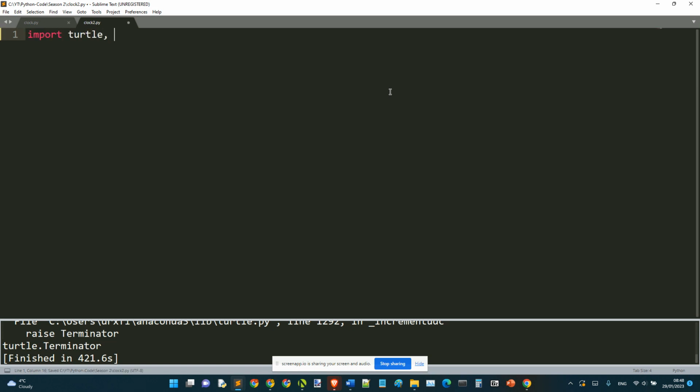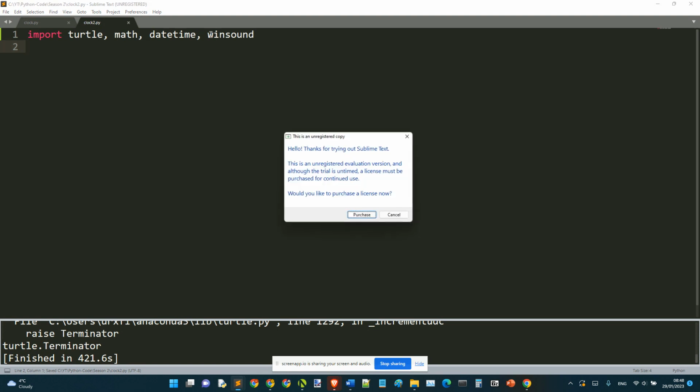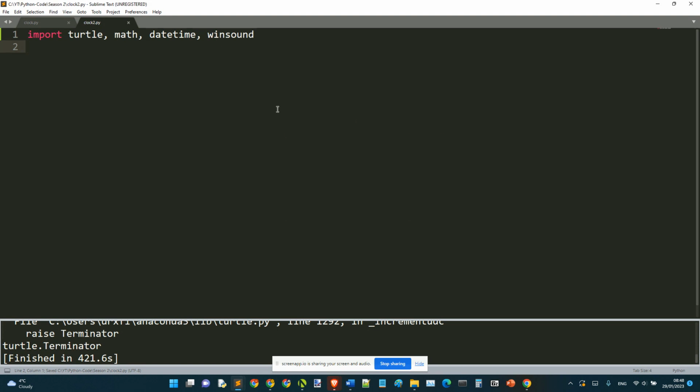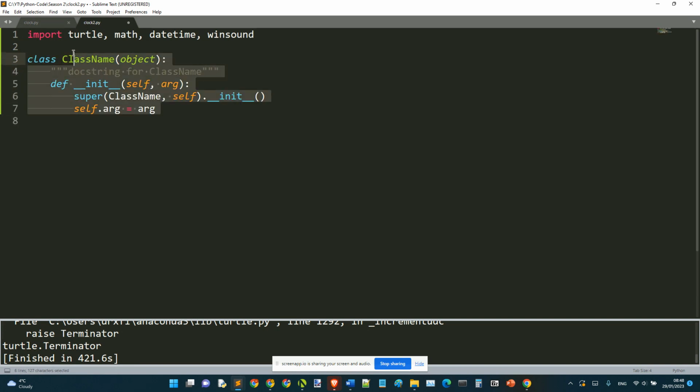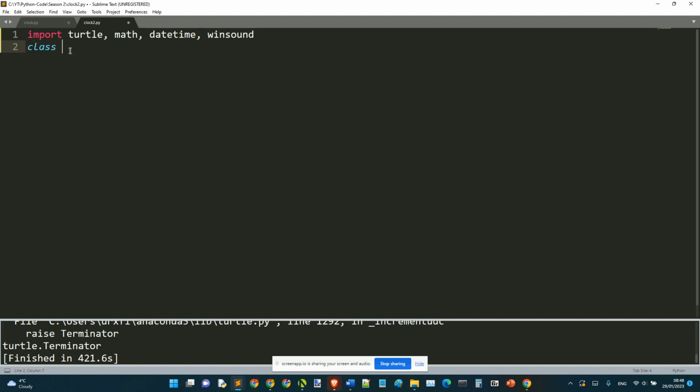And I'm also going to use polar angles, the polar system. So that means I'm going to import math, because I need to use pi and trigonometry. I'm also going to use datetime so the clock is synchronized with something, using datetime.strftime and everything. And we are also going to use winsound so that the ticking sound can play.